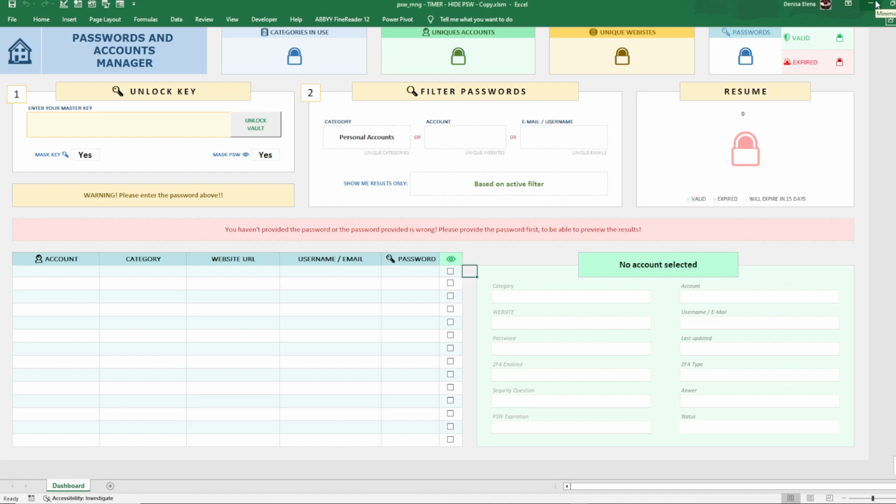Hi again. In this short video, I'm going to present you the Excel password and account manager. Because I want to keep it short, I am going to show you everything that this file can do, from managing all your accounts with strong password generation to auto locking and protecting your data. So once you open the file, after you set up your password, this is everything you can do.